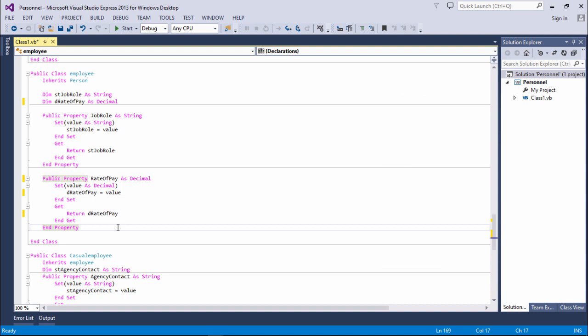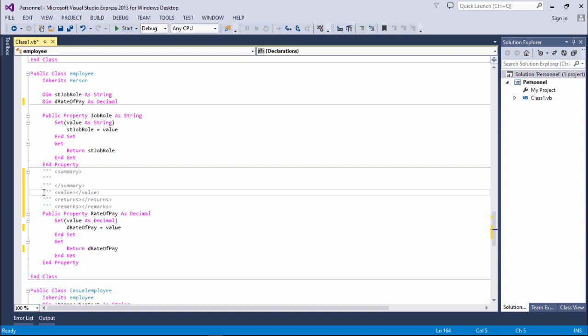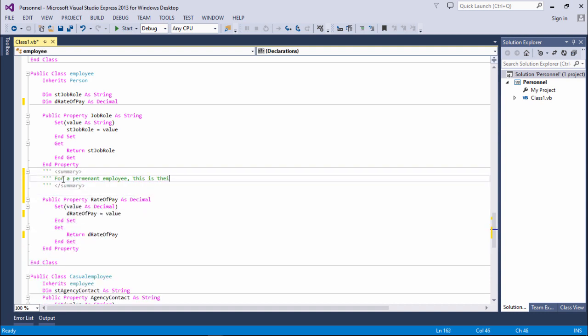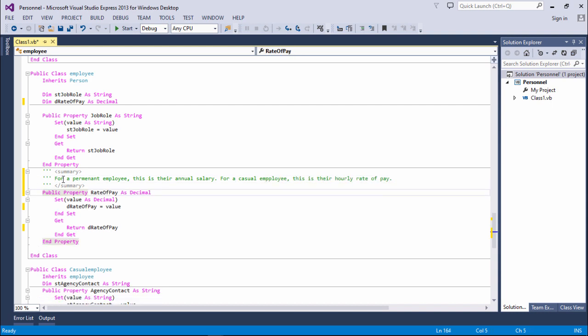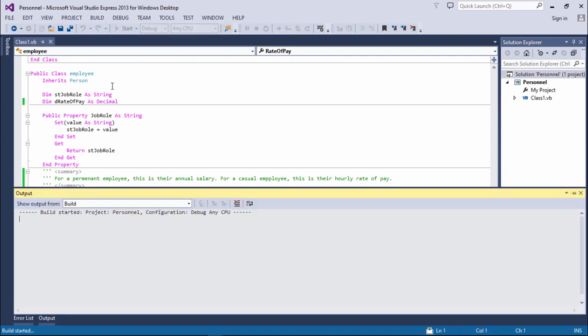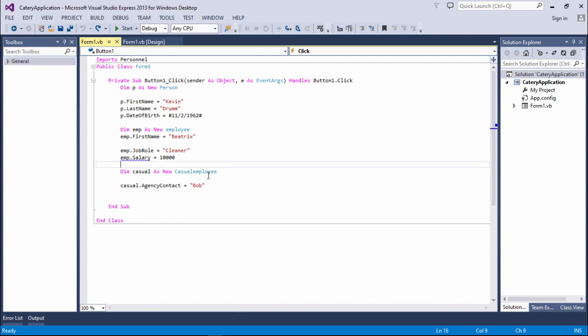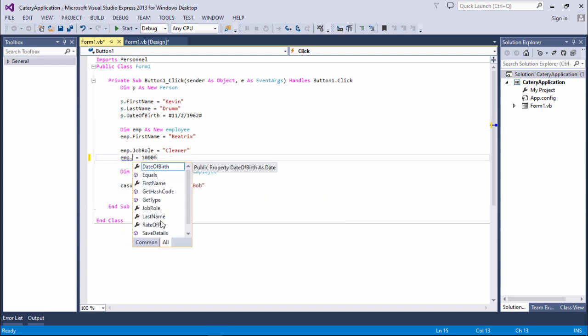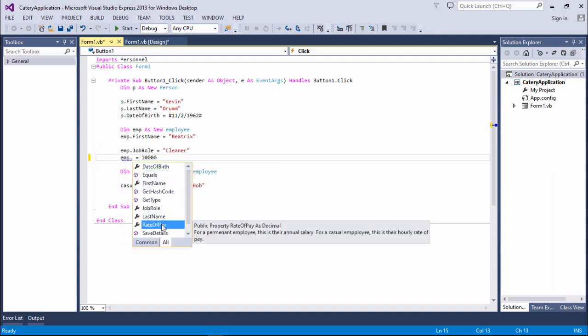Here's a neat little feature of VB.NET that I can use to make this clear in the front end. Let's rebuild the class library and see how it looks in the front end. I have a compiler error now because there is no longer a salary property. It's called rate of pay. And there it is. And you can see the description I've put on there as well, making it clear how to use this.